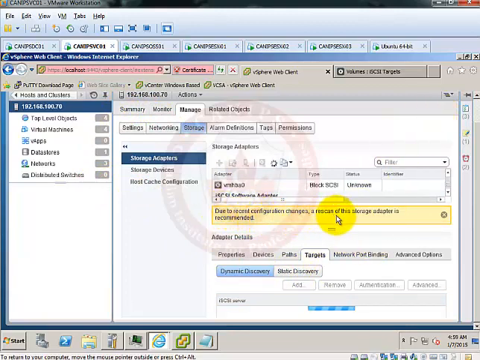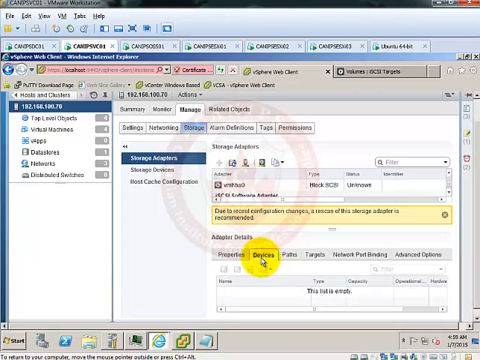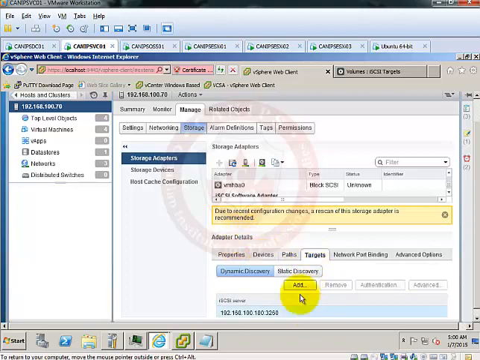So due to recent changes, we need to rescan the storage adapter. So it is added. Now all we need to do is go to devices. Devices is empty. There should be the disks, it should be able to see the LUN that we just created, but it won't. Why? Because we need to rescan the storage.